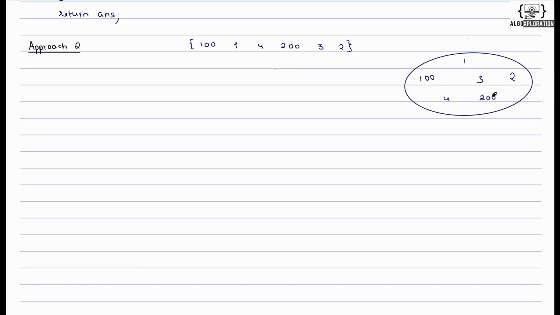Okay, now see, here is what I'm trying to say. If we start with the first element, that is 100, after storing into the hash set, we are going to check whether 101 is present or not. It is not present, right? So the length of this sequence will be 1.